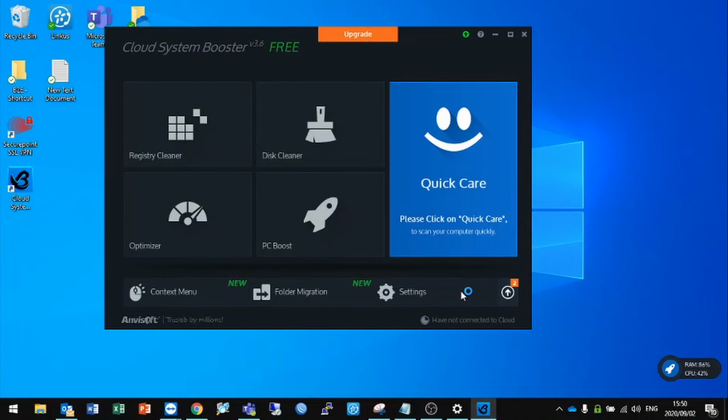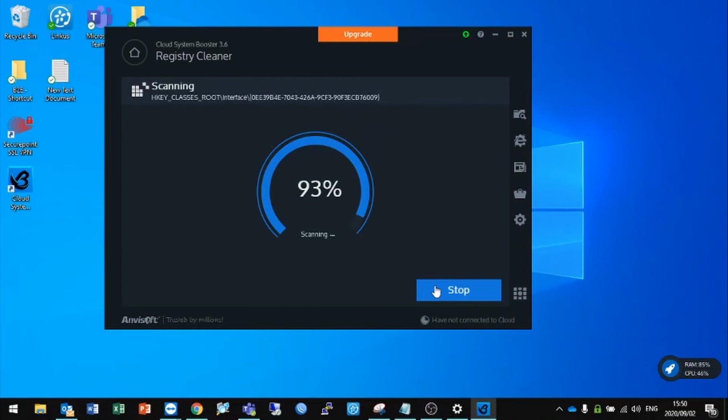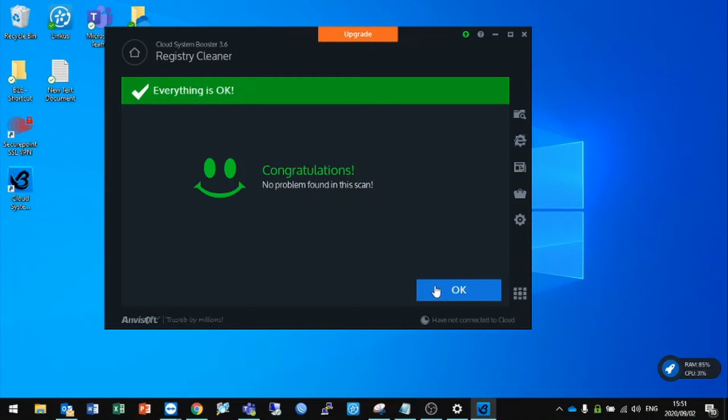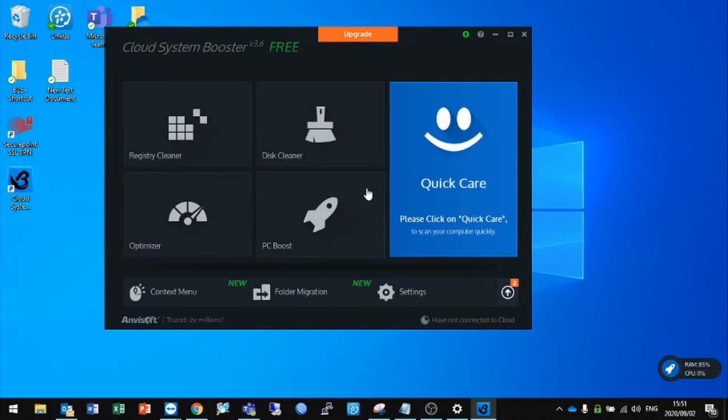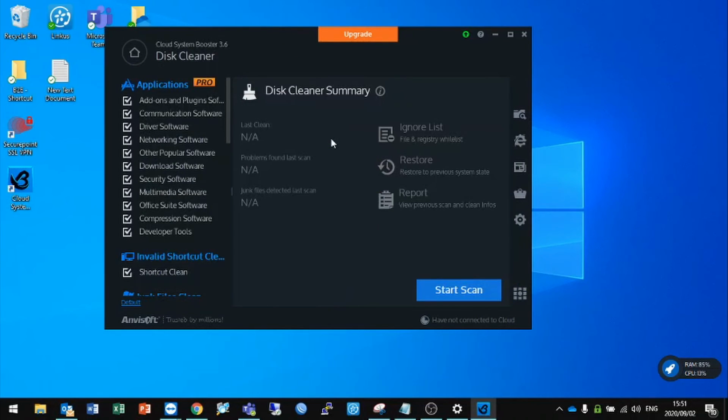Awesome. What I like to always do is run it a second time immediately afterwards, and you will see that it will scan and it'll tell you that it is happy. Congratulations, no problem found in the scan. Good stuff. Now we can move on to the next one, which is the disk cleaner.